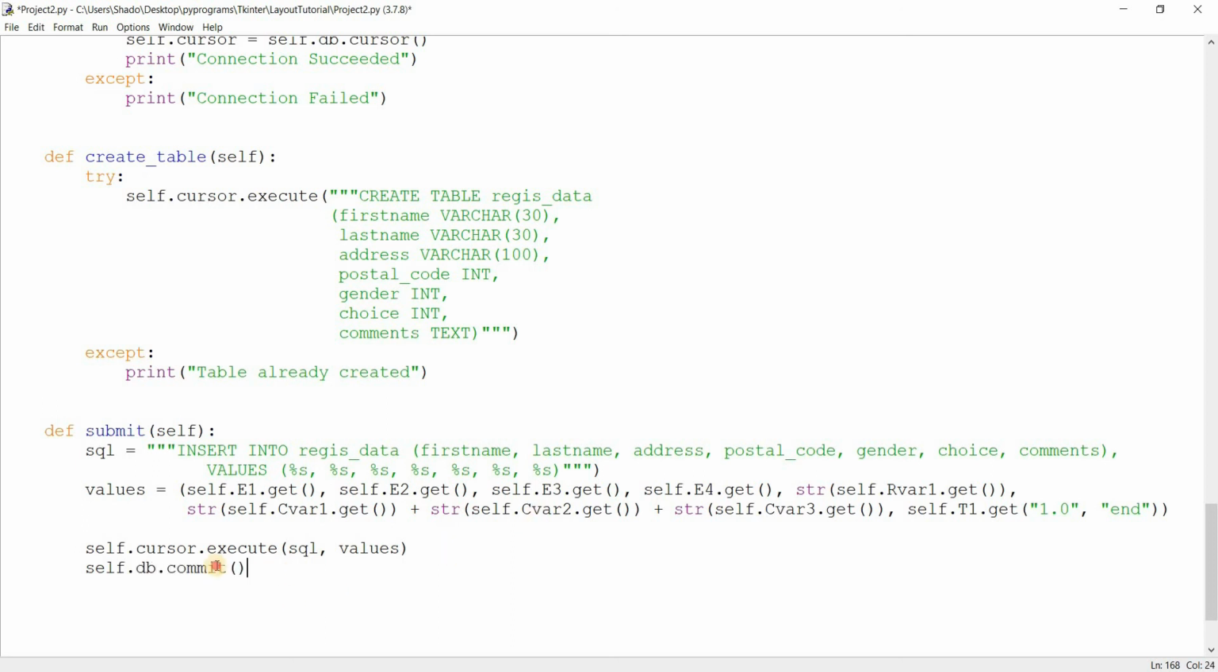Self.db.commit. What is this? Well, if you've used GitHub or something, this may seem a little familiar. Basically, once you have said, okay, insert these into the table, it's sort of like you need to send a final acknowledgement. You need to commit these changes to the database. So this is why you write this. If you don't do it, your changes will not show up. So there's no point.